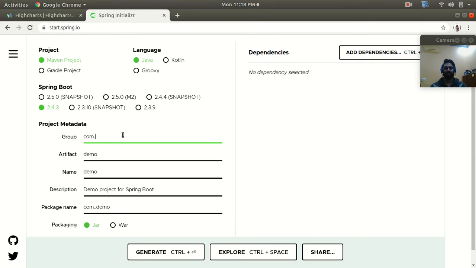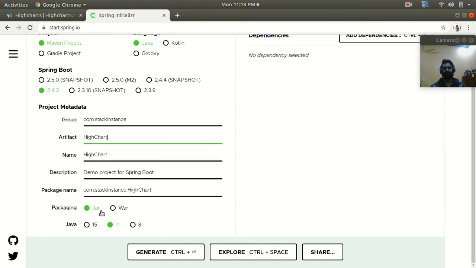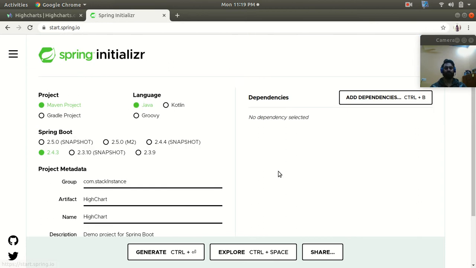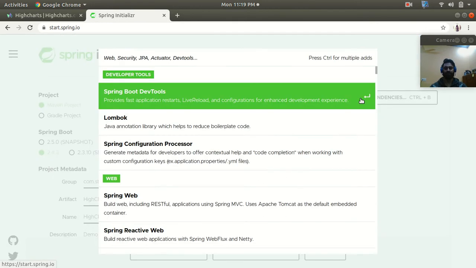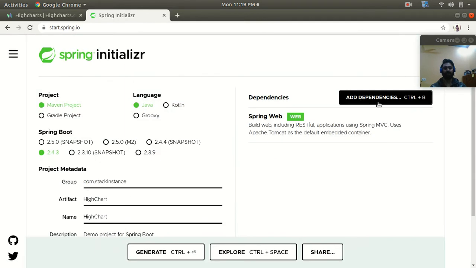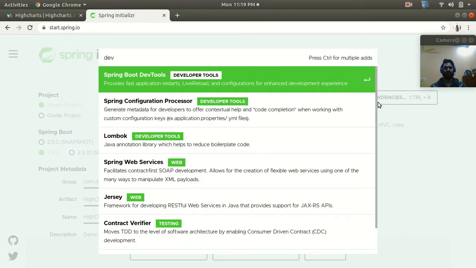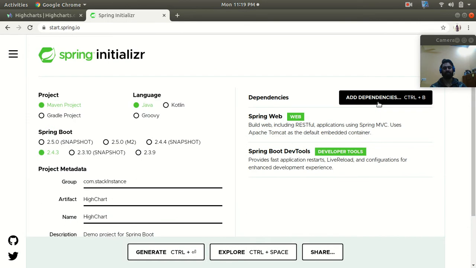And here let's change the group name. So let's change the artifact name, or let's provide the project name. So packaging as jar, and the Java 8 I will use. So now let's add the dependencies. So first I will add Spring Web, and then I will add Spring Boot Dev Tool so that my application gets automatically restarted as I do any changes.